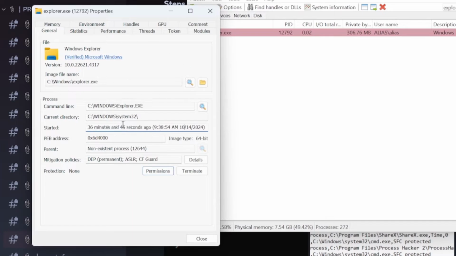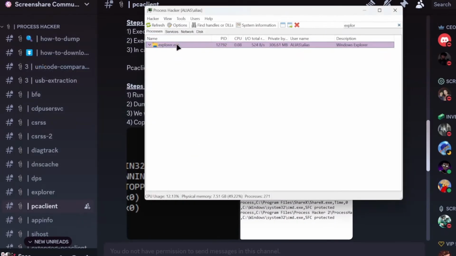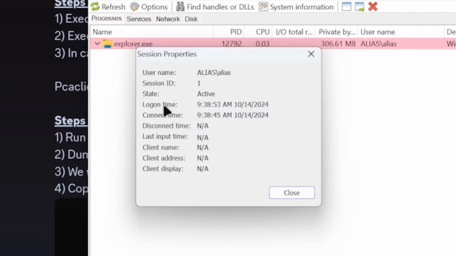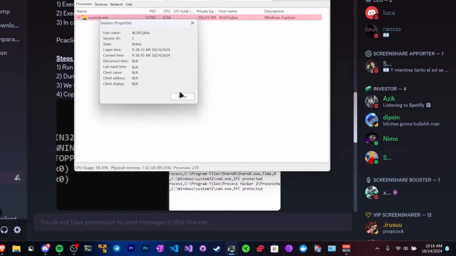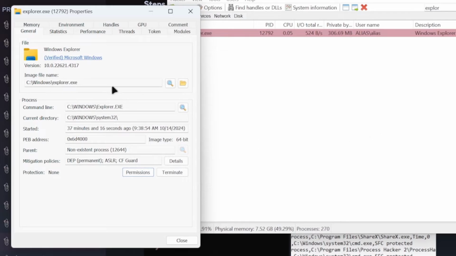So our explorer.exe, you know that this is generally started with your Windows, and if this time does not match up with how long your system has been started for, then we know that they have restarted the Explorer process. And the way that we can check how long a user has been signed in for is going up to here and clicking on properties, and you can see exactly when I was logged on. So yes, those times do match up, so it means that the Explorer process has not been restarted.